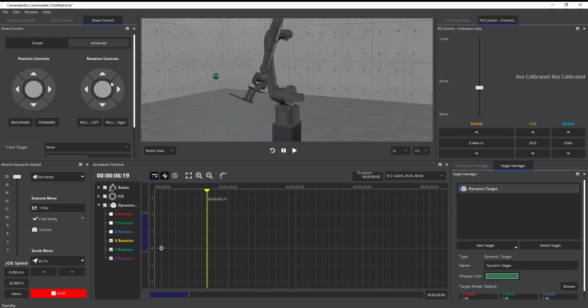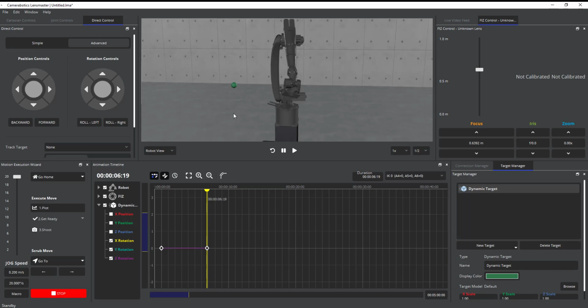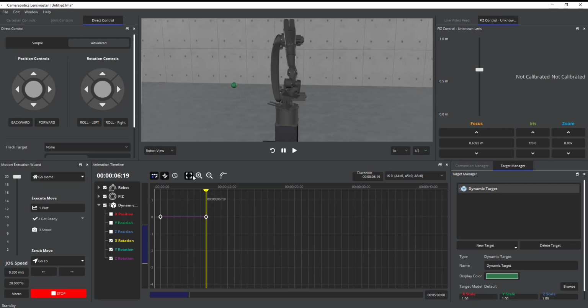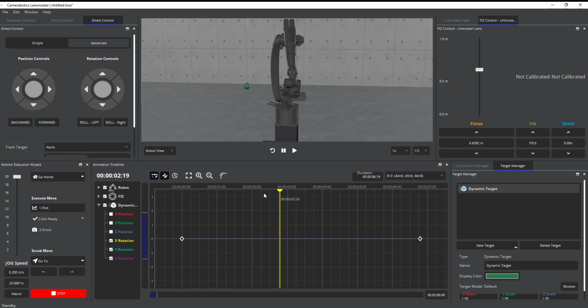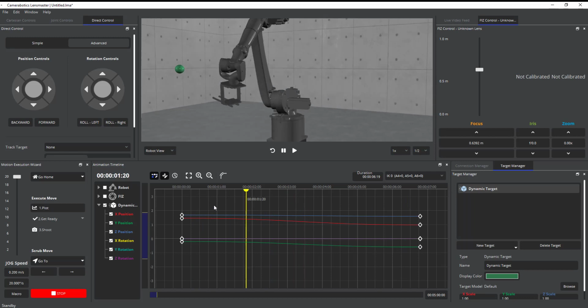Then you can move, for example, 10 seconds down and you come like this, maybe up, maybe to the right. Now let's see the distance is here, so I could add the other target keyframe by clicking T. Okay, so this is the dynamic target, and this is just looking only at the dynamic target.